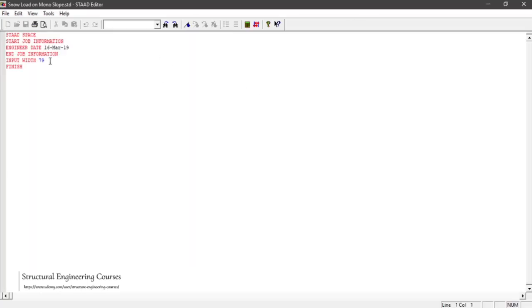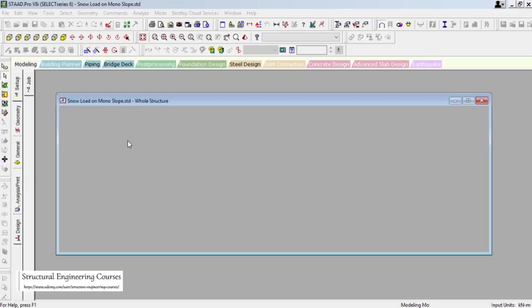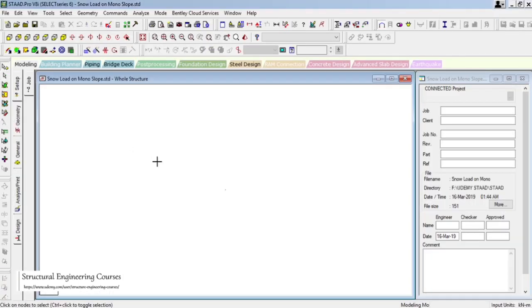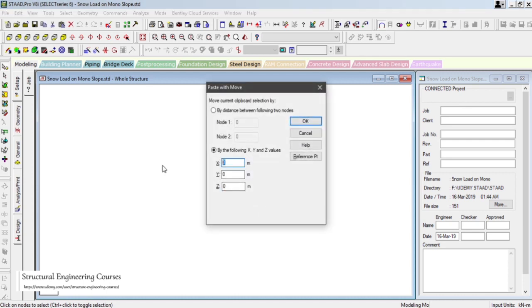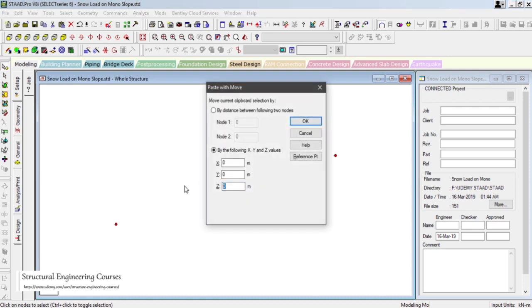Keeping things simple, we will go to the editor and enter units, meter kilonewton, joint coordinates 1, 0, 0 and 0. Select the nodes cursor here, press Shift plus K on the keyboard, press Ctrl C and Ctrl V and select X as 6 meter. Again select both the nodes here, press Ctrl C, Ctrl V and Z as 5 meter.